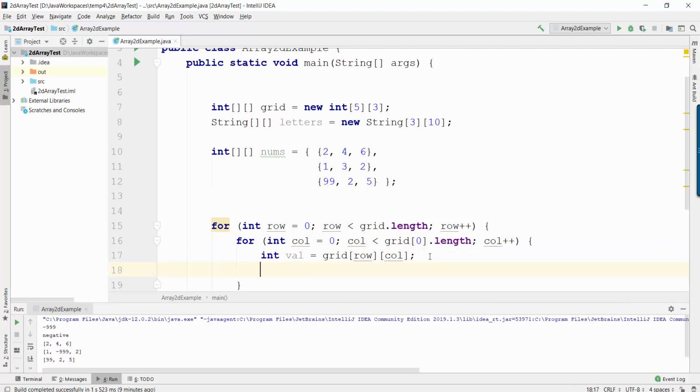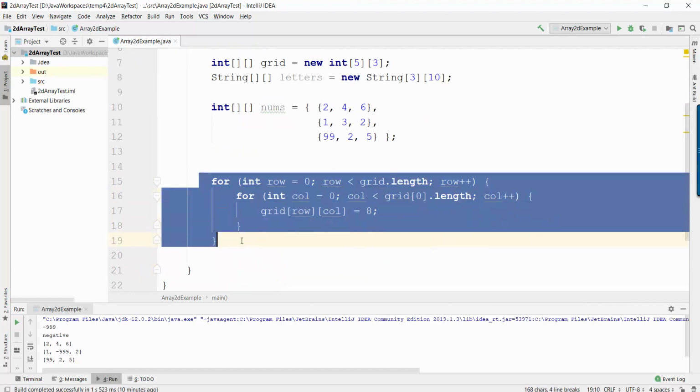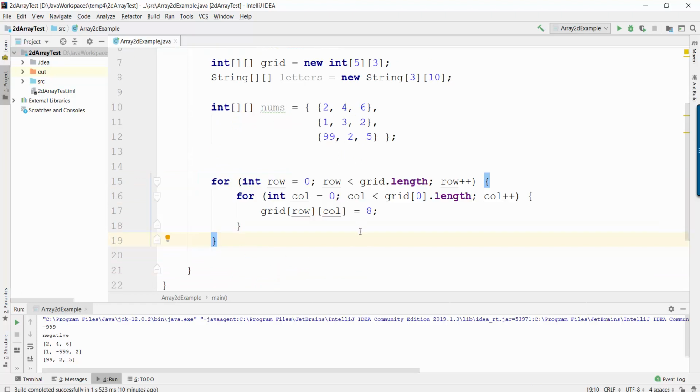And now I can do whatever I want with it. I could print it, I could test its value. Let's actually do something slightly different. Let's assign the number 8 to every single element. So what this is doing is it's looping over the whole grid and assigning 8s there.